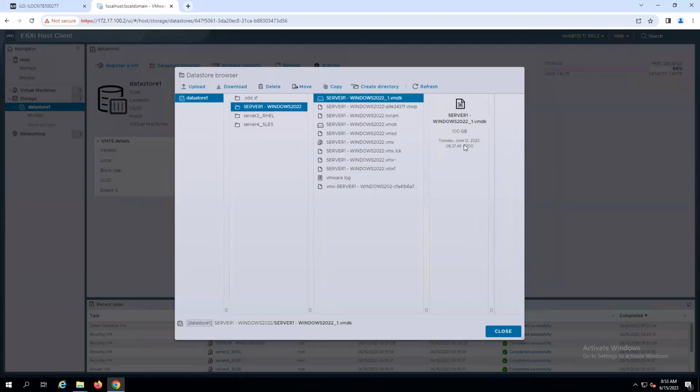So this we created the day before yesterday, June 13, and this is the VMDK file. Are you clear? For the VMs, we have a folder and files. In the folder, we have a hard disk. So this is the hard disk.